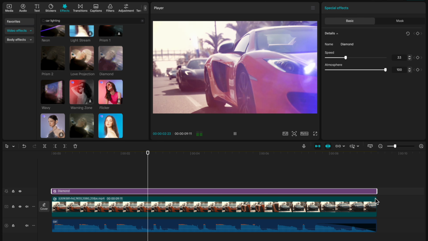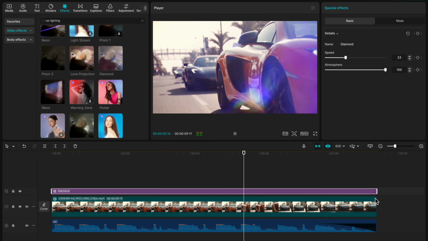And just like that, you did it. You've learned how to create cinematic slow motion with CapCut.